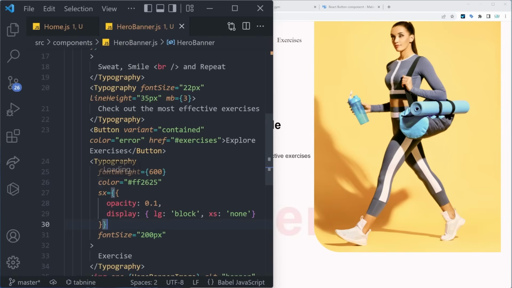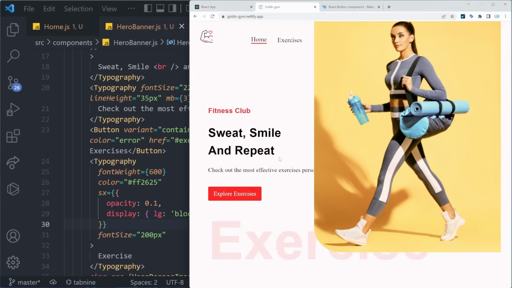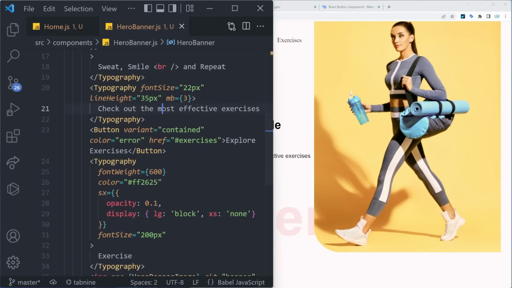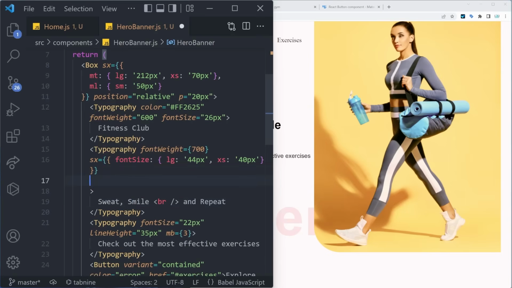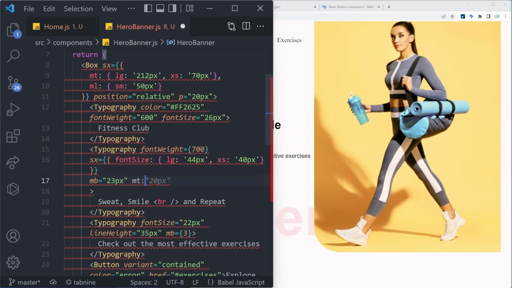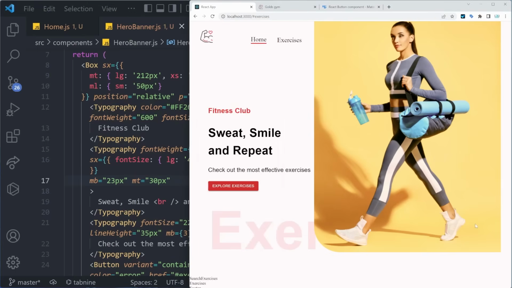And let's save it. You can see this huge Exercises appear right here, but it looks like it should be a bit more down. There is some spacing missing in between our typographies. So let's see why it is missing. Looks like our Typography right here, containing sweat, smile, and repeat, misses the mb, which is margin bottom, of something like 23 pixels, and mt, which is margin top, of 30 pixels. So if we add that, that's going to push this down just a bit.